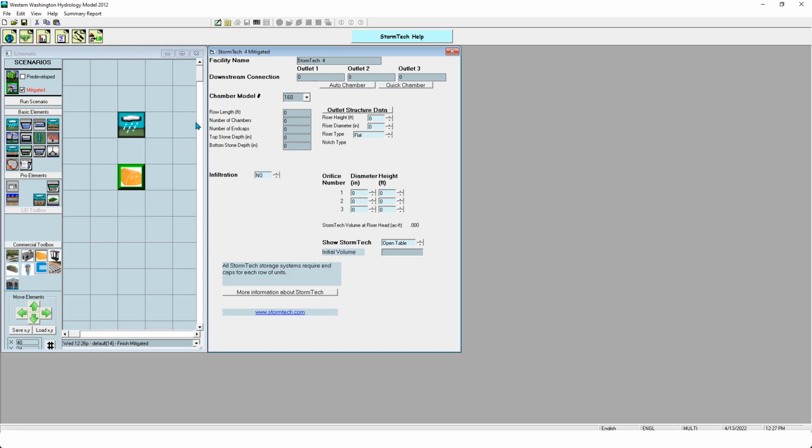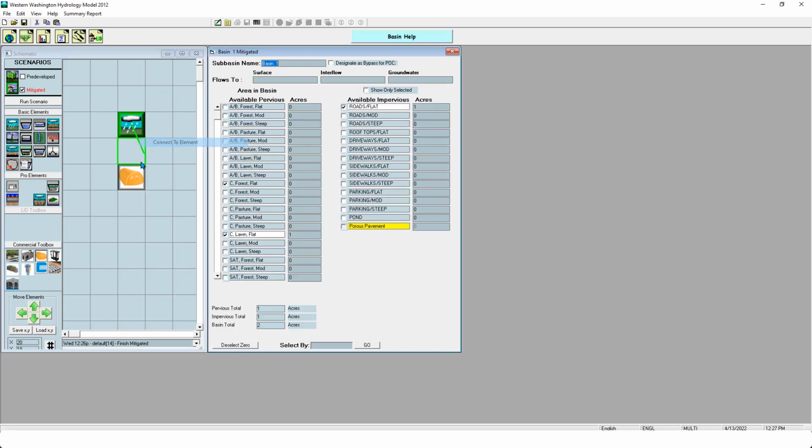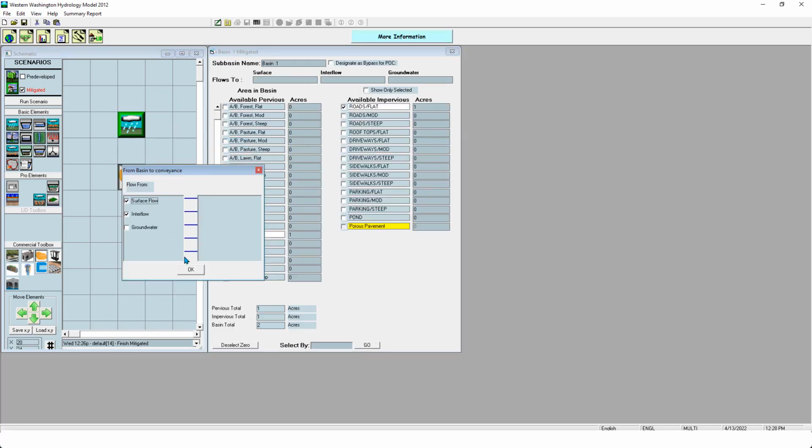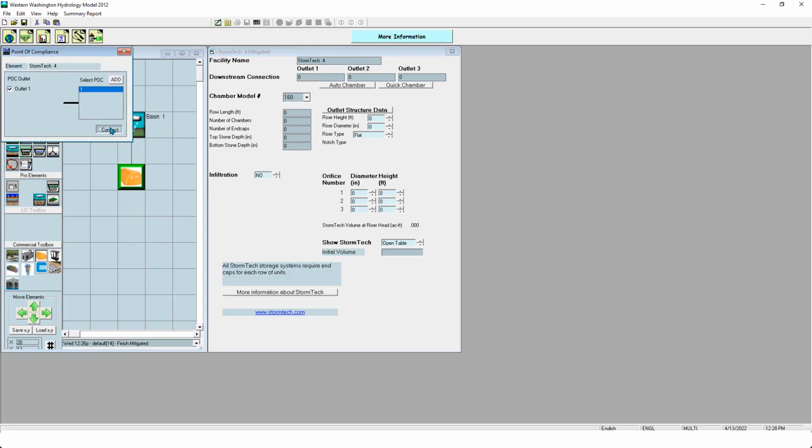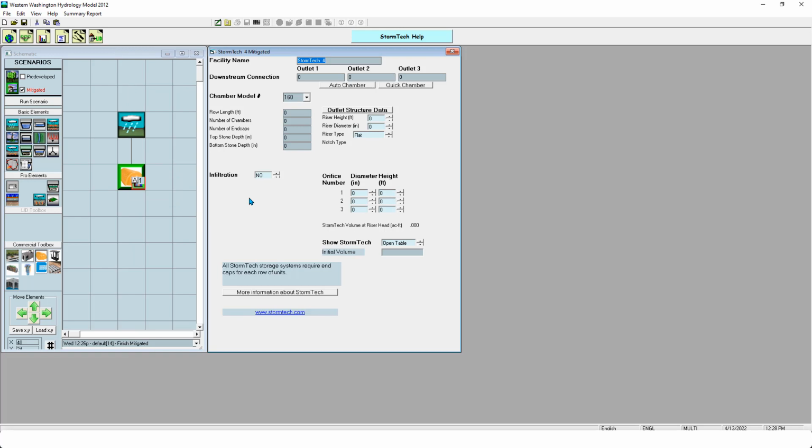With the storm tech, similar idea in terms of it being a mitigation facility. However, there's many of these facilities, and it's likely going to be more of a chamber water storage system for these events, and then you get to choose the chamber model that you want to use. It just depends on the size of your project, right? Quick chamber just fills in these values real quick, not doing any sort of modeling.